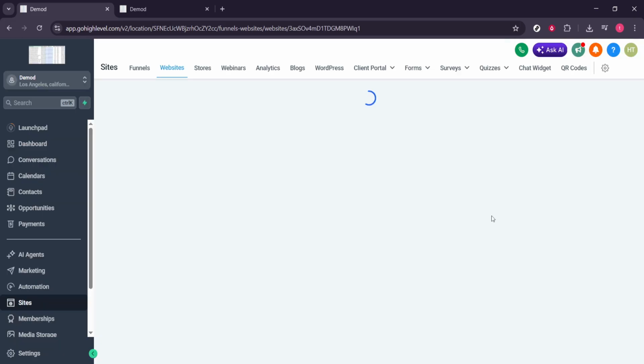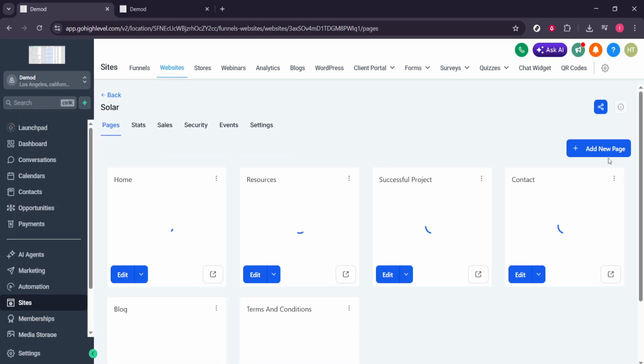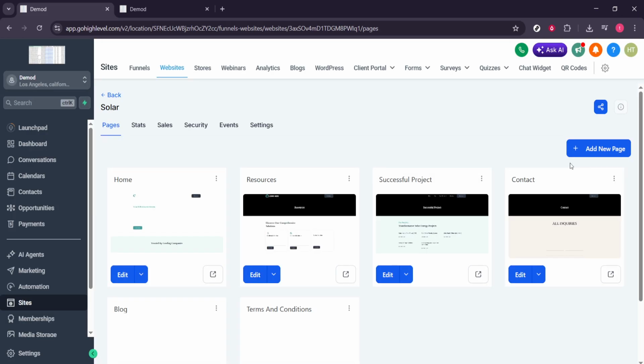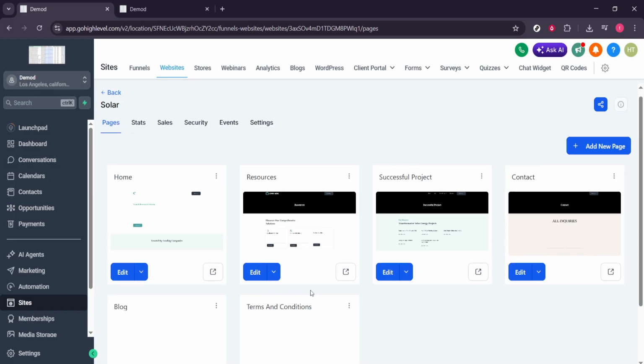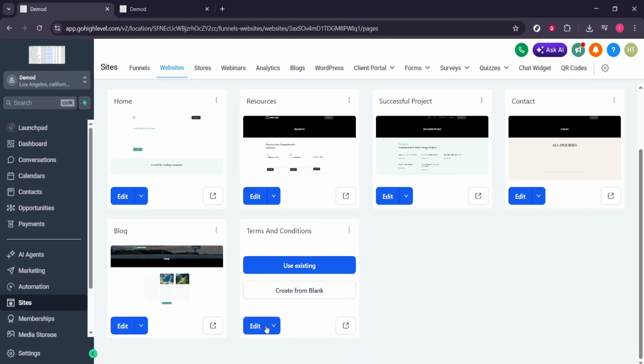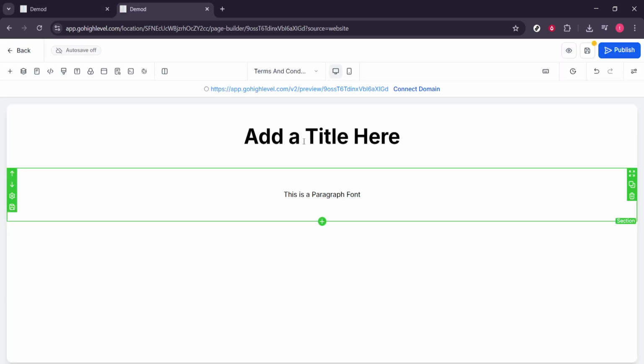Inside that website, choose Add New Page. You'll be prompted to name it. Type a clear, recognizable title like Terms and Conditions, so it's easy to find later and obvious to visitors. After naming it, click Create New Page. When you're asked how to start, pick Create from Blank. A blank canvas keeps the layout simple and ensures your legal text is front and center without distractions.